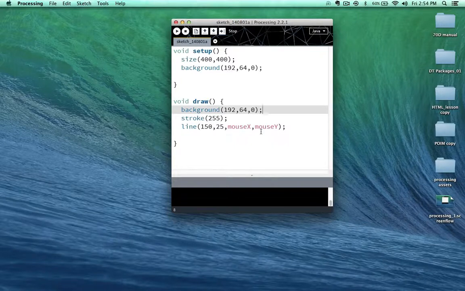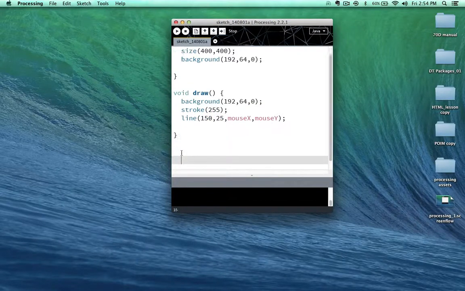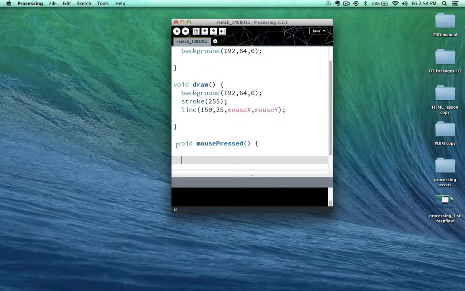Okay, so the next thing that I want to do is add another function that's not drawn every time over and over in a loop. We'll create a separate block, okay? And we're going to use void mousePressed, just like we looked at earlier. Open and close parentheses, open and close curly braces, like so, all right?